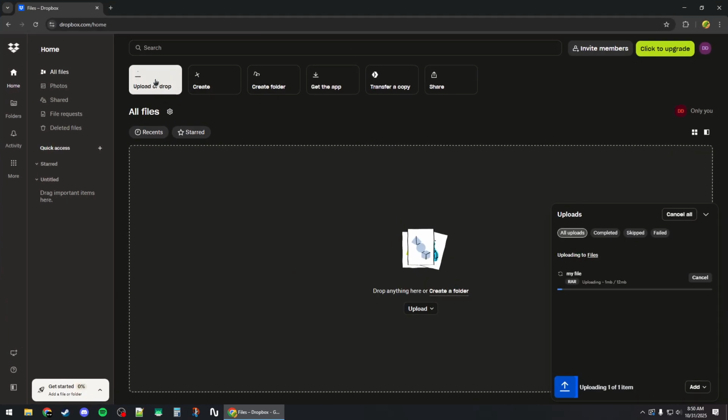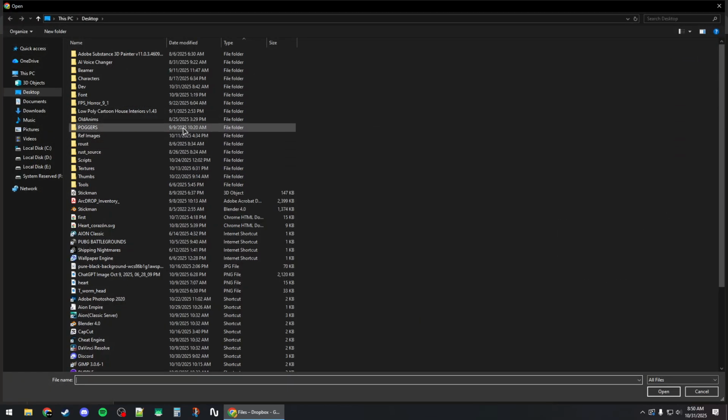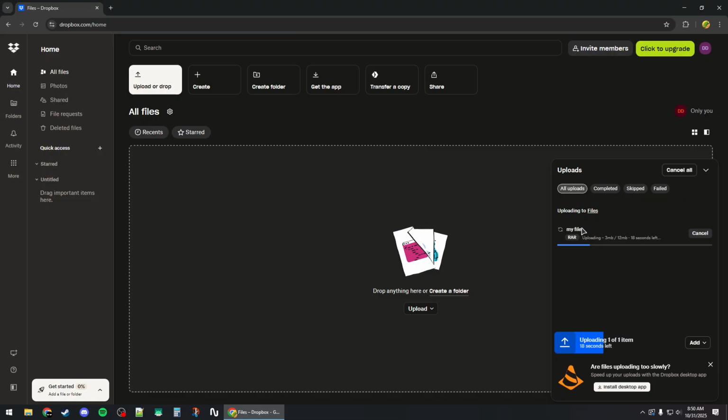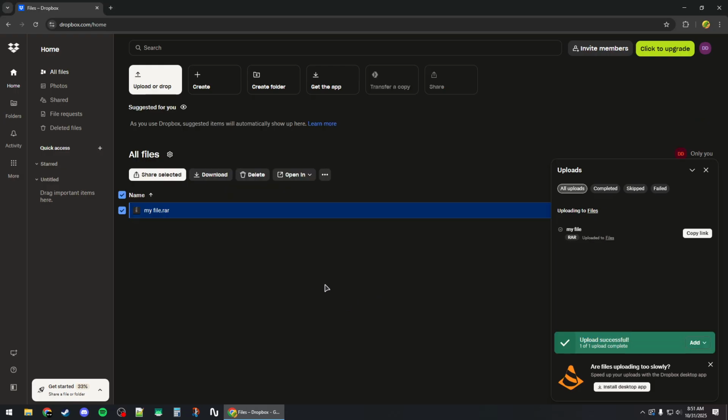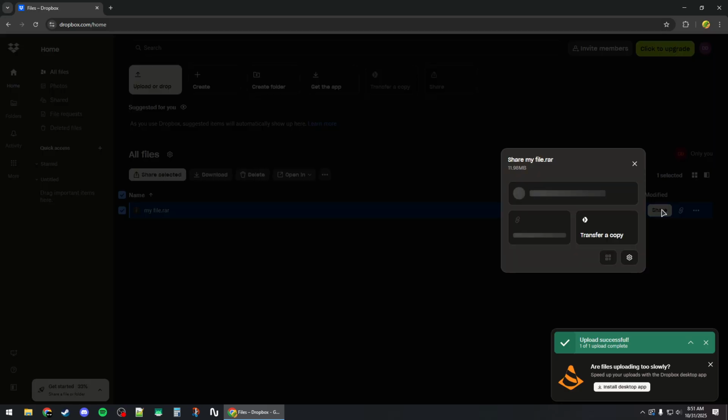You can also click on upload or drop and choose file and then navigate to your file. It's pretty much the same. Now you should simply wait for the upload process to finish, which you can see right here. Now once your file finishes uploading, you can click on the share button right here.